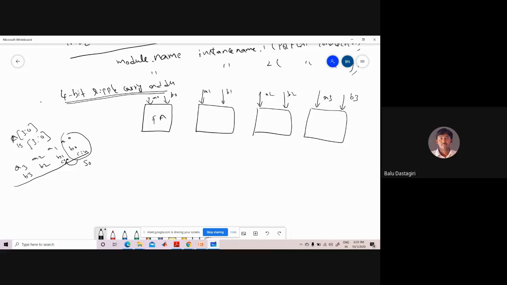If you add A1, B1, and C0, you get the sum S1, and whatever carry we get, C1, will be taken to the next stage. Again, you add A2, B2, and C1 and get the sum S2. The carry is C2, which is passed to the next stage. If you add here, you get sum S3, and the carry is the final carry. Since at every stage we have to add 3 bits, you require a full adder. So take 4 full adders.